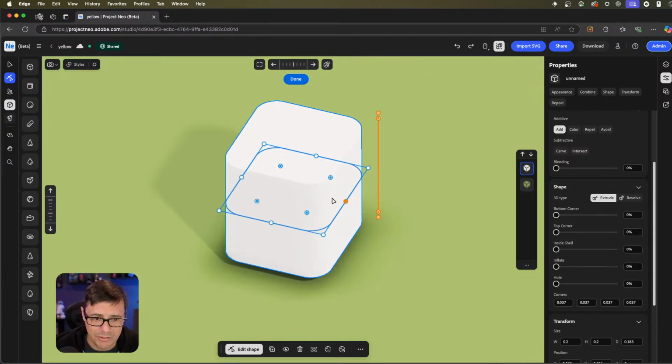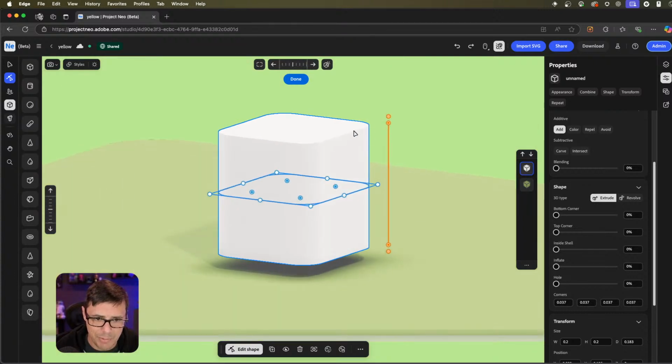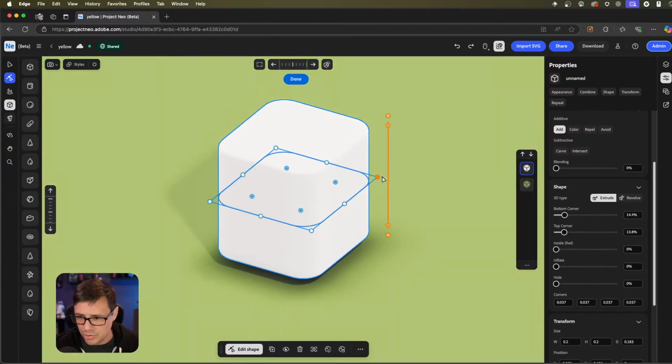So for example, if I zoom in here, this shape at the top has a hard edge. But if I play around here with the top corner, I can soften or bevel that edge a little bit. And I can either use this top corner slider or this new little widget that we have here. So I can grab this guy. So we can play with the bottom and top corner. And depending on the shape, you're going to have different controls.